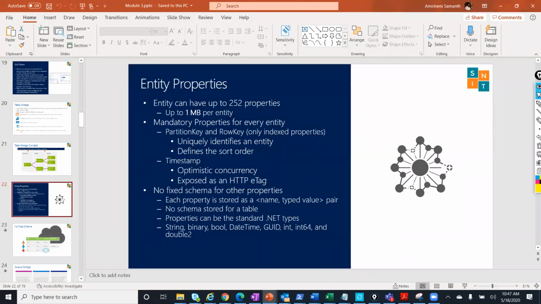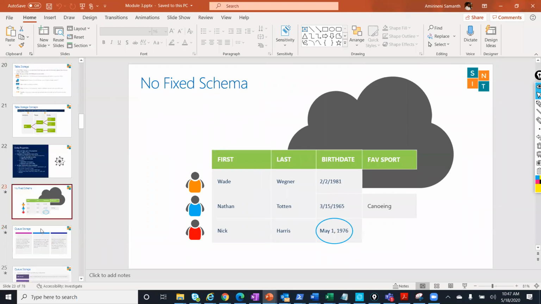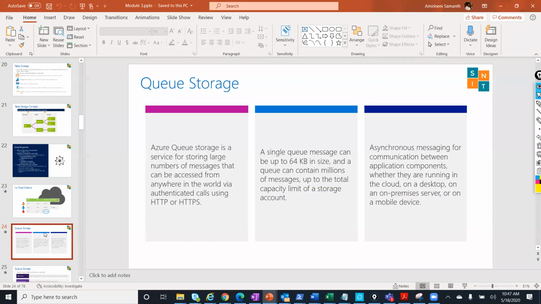Entity properties, this is just for information. There is no fixed schema. You can create any kind of data in these tables. Queue storage. Queue storage is for messaging. It is first in, first out. Whoever comes first into that queue will be going out first. Let's say it's a queue where you're going in, and whoever comes into that queue first will be the one leaving the queue first.